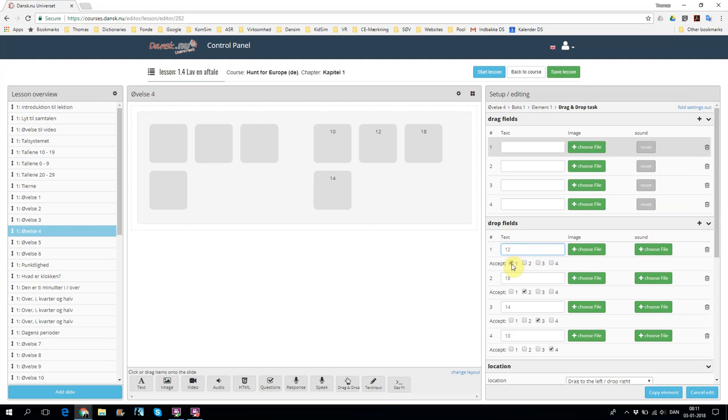Then I have to select what is the acceptable answer here. So you can see for field number 1 and field number 1 here, I tick the box 1. That shows me that these 2 fields belong together. The same with 18, which is box number 2, 3, 4.